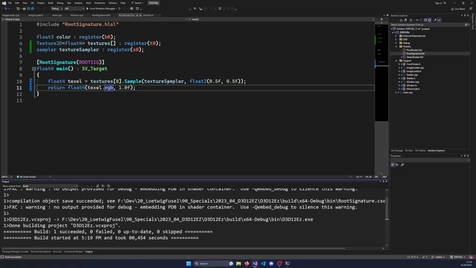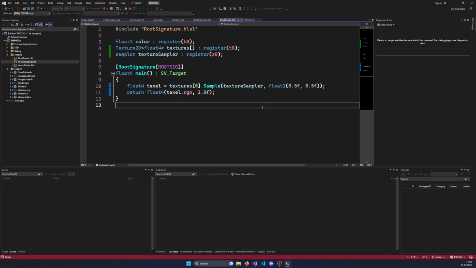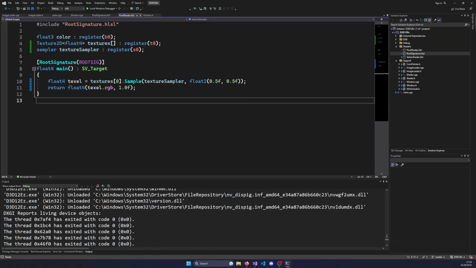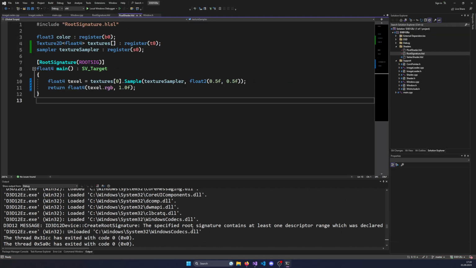Now, if I compile my shader, you're going to see that everything succeeds and everything is good. And you can also see that I'm still able to execute my application, but you're going to see that our triangle is now completely black. Why is our triangle completely black? Well, basically because we have an issue with sampling, because the descriptor heap is not set and the descriptors are not valid.